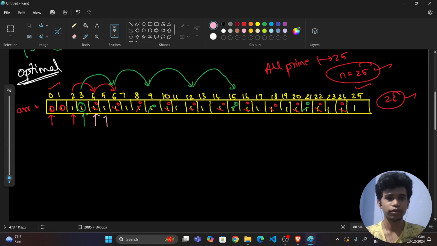Okay. Now go to this 5. 5 is 1, which means it is prime. So its multiples won't be prime. So come to here, from 5 to 10. 10 is already 0. Then 15 is already 0. Then 20 is already 0. And 25 is not 0, so make it 0.